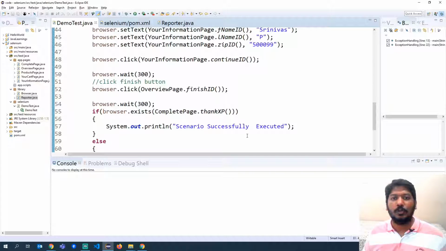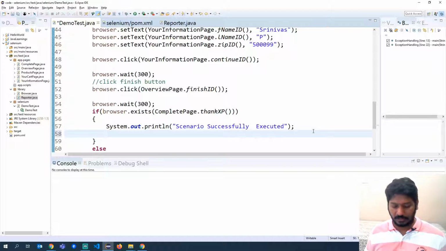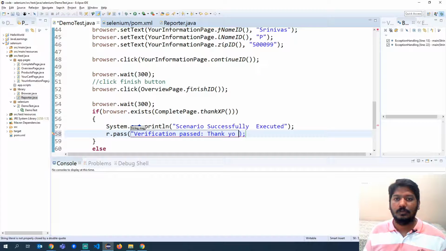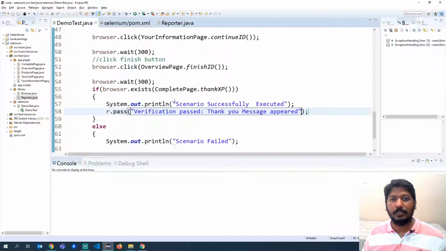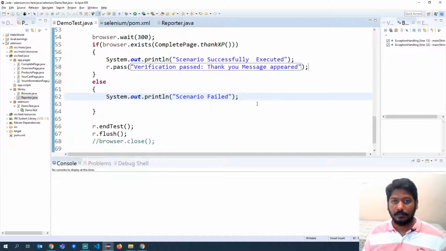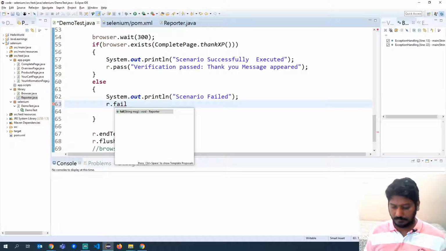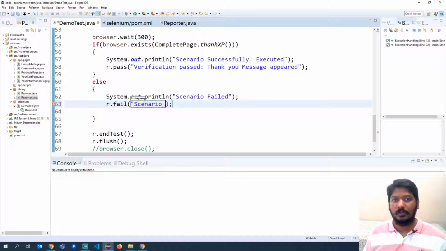Now I also want to add it here because here I want to say that the verification has actually passed. So I will say r.pass, verification passed, thank you message appeared. And if at all this is not happening, I want to say r.fail, scenario did not execute successfully.